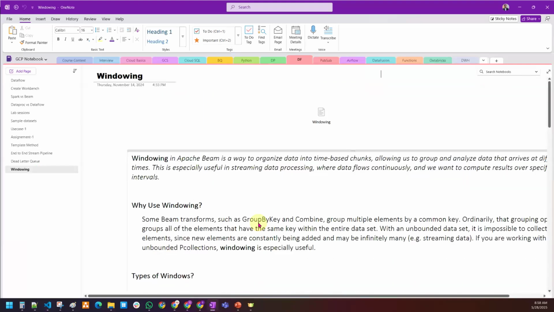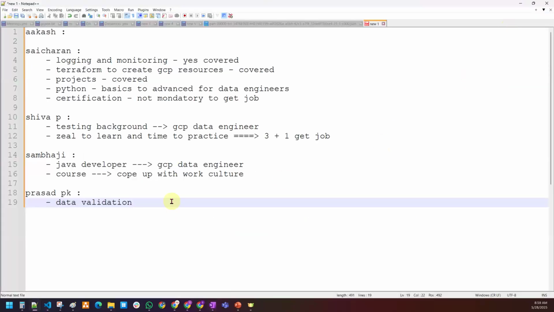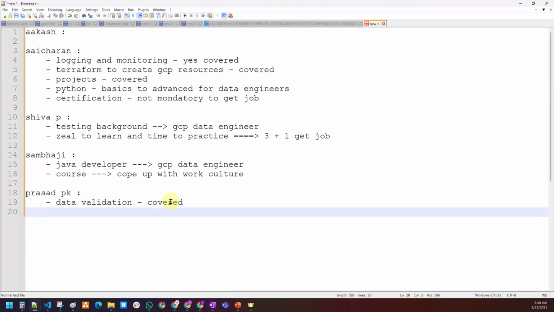No, this one will help with the pub sub. There's a pub sub. With the help of the pub sub. Yes. There's actually only one scenario. There's only one scenario. One end-to-end streaming pipeline is there.